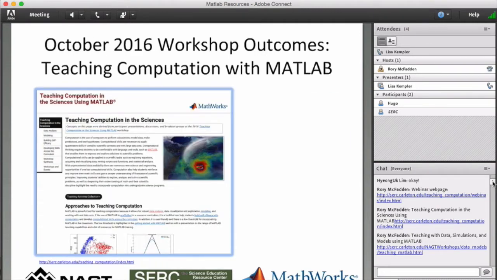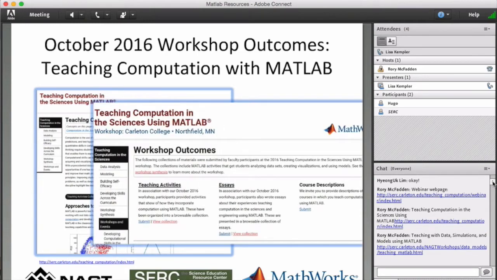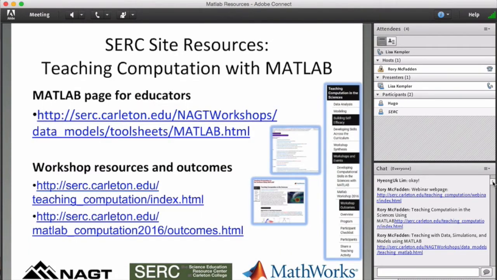And the second thing I'll be sharing is the outcome from the workshop, the main website that talks about how do you teach computation in the sciences. On that same page, if you continue down, you could link to the specific artifacts or specific teaching tools that you could use, including activities, and read some essays from other people. There are also some courses on the site as well, and I'll be showing you how to access those during the demo. So coming to this link page, you can see where the resources are.